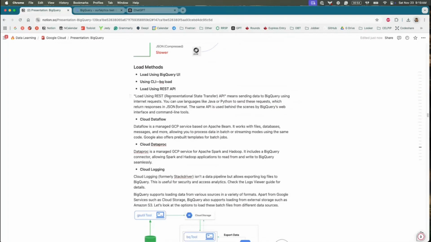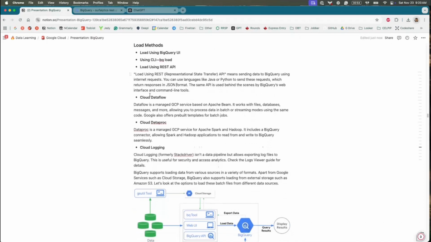REST, I didn't know that before, is Representational State Transfer. It's a way we can send data to BigQuery using internet requests. We can use different languages like Java or Python to send this request. And in return, we get the response in JSON format. This is how we can use this API to load the data.